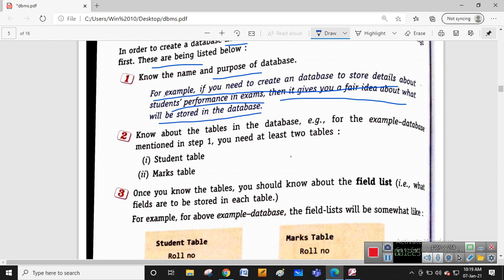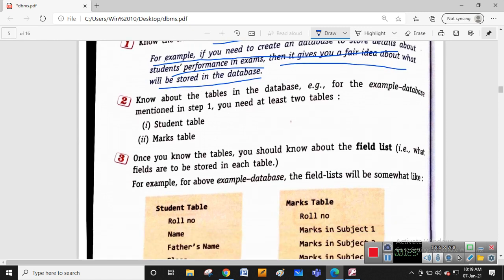So in the case of student performance in exams, what data do we need? We need the roll number, the different subjects and their marks, the total marks and the percentage. Yes or no? Now know about the tables in the database. For example, for the database mentioned in step 1, we need at least two tables: one is the student table, one is the marks table. The student table will have only student details, like name, roll number, date of birth, father's name and mother's name.